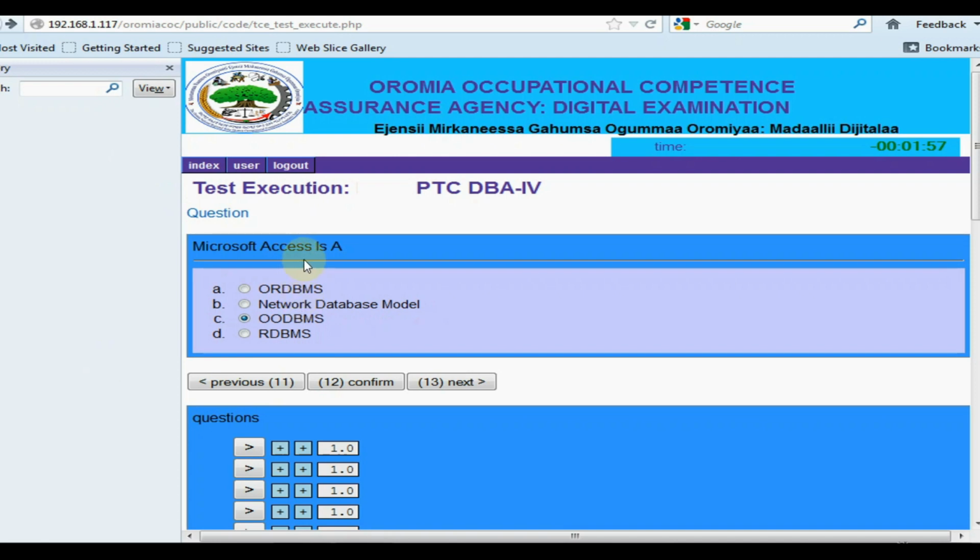Microsoft Access is: A. ORDBMS. B. network database model. C. OODBMS. D. RDBMS. Database management system, relational is the name. The answer is RDBMS, relational database management system.